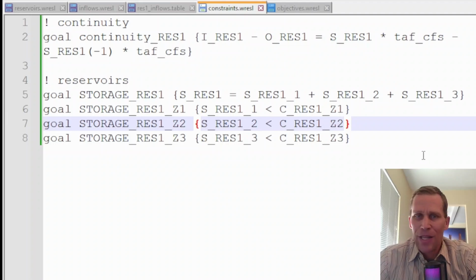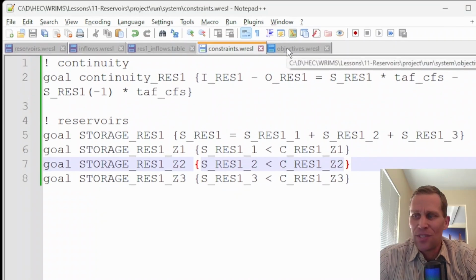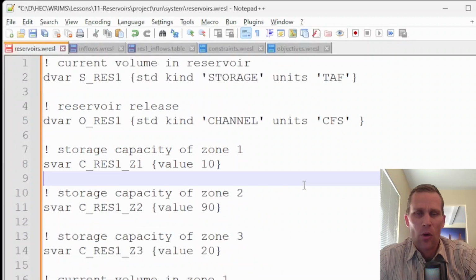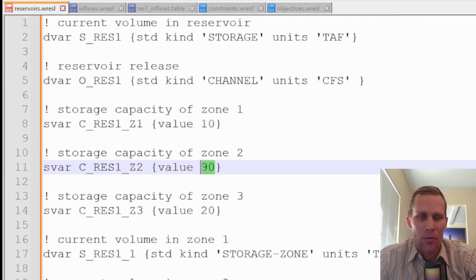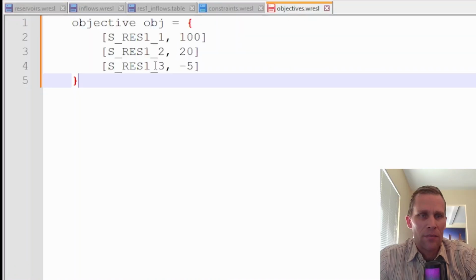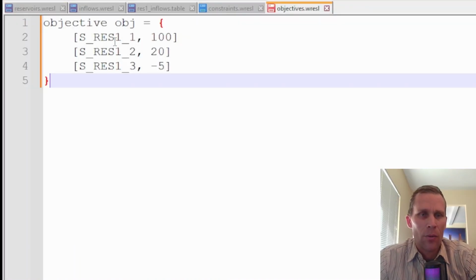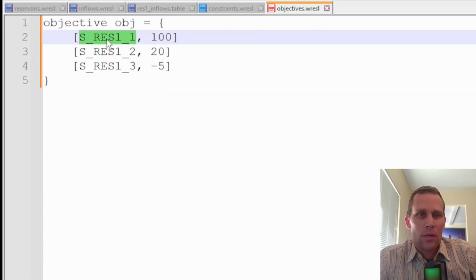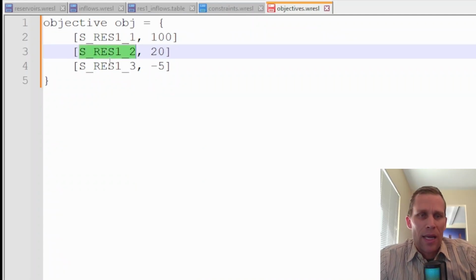All right, and the very last part of this lesson is to set some objectives. So say, for instance, we want our water to be at the top of zone 2. Therefore, we maintain 100,000 acre feet of water, but have an extra 20 for flood control. In that situation, we can set an objective of something like this right here, where we have objective equals, and then our 3 decision variables for the amount of water in each zone. Zone 1, Zone 2, and Zone 3.